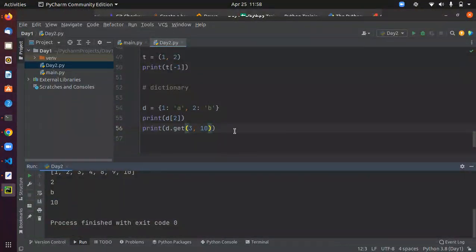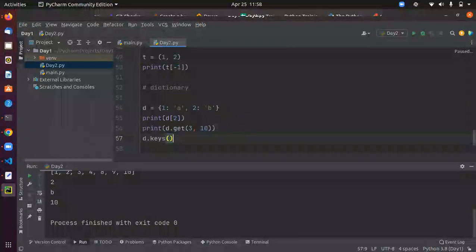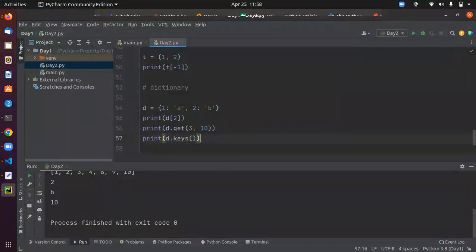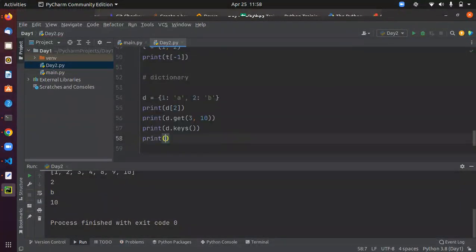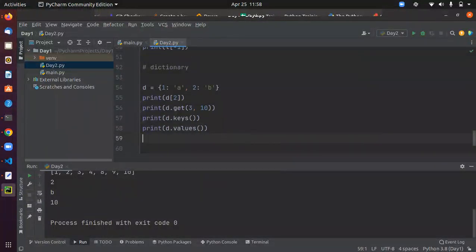All right. Now a dictionary can have other operations like keys. Keys will return all keys present in our dictionary. Say print. Same way we have d dot values, like dictionary dot values. It will return only values. Then we have dictionary dot items.